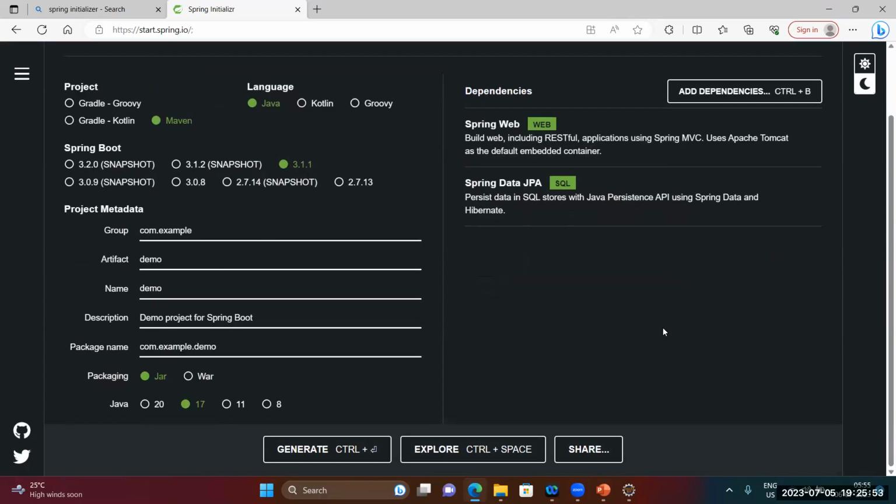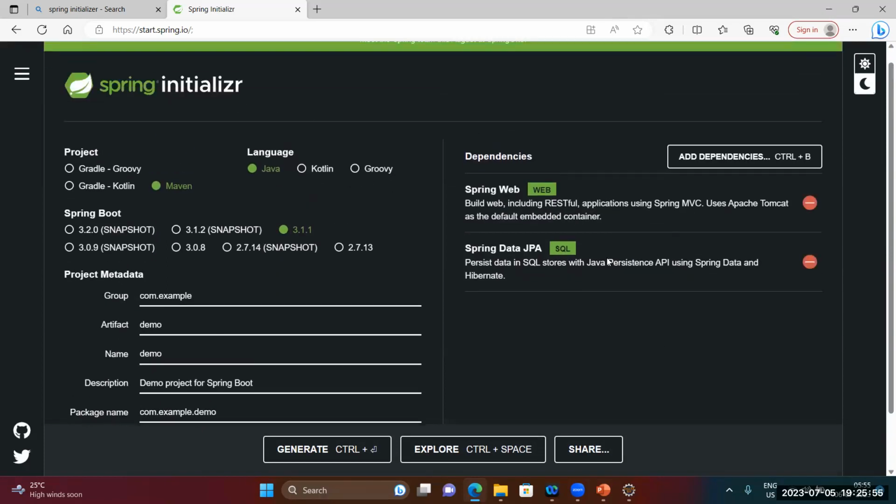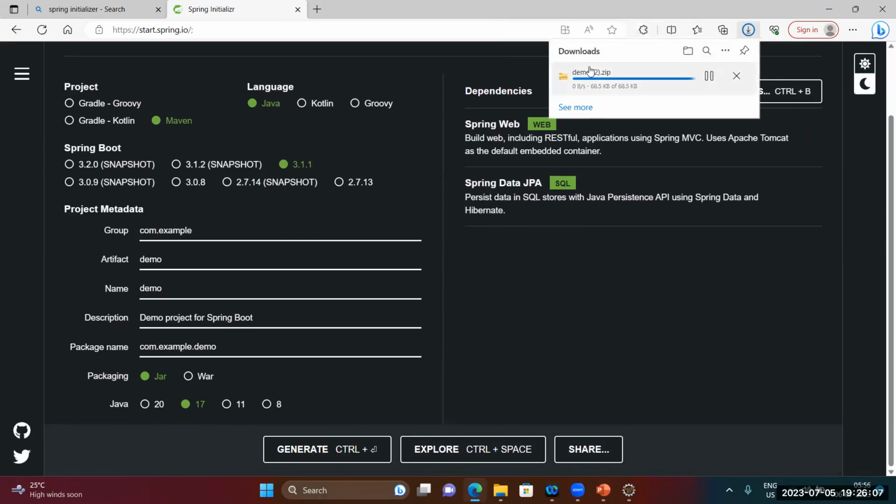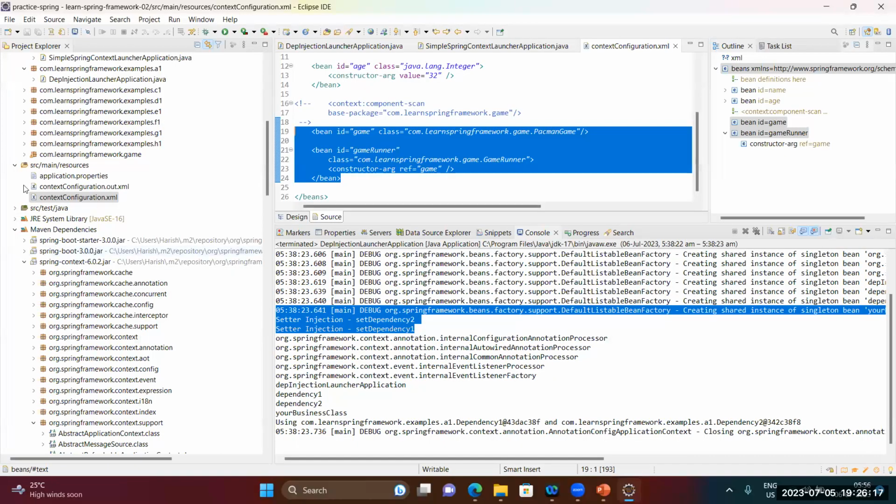Okay. Yeah. So for now, just take these two as dependencies. And when you are ready with your dependencies for whatever you are going to create, then just go down and click on generate. So a project will be downloaded directly to your local, and you are ready to import it.